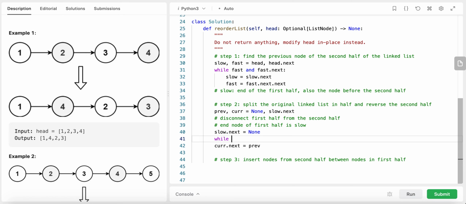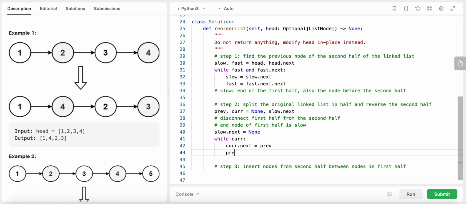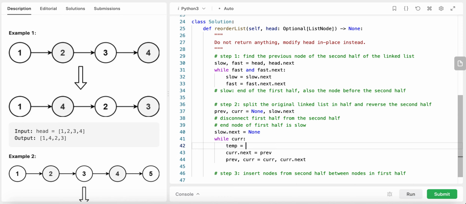And then we need to have a while loop. While current pointer is not None, we just set current.next to previous. And then after that, we'll update the previous and current to be current, and then current.next. Okay, now we have a problem because current.next was already updated, but in this line we still want the current to be set to the original current.next. So in that case, we need a temporary variable to store current.next. And then we update this one to our temporary.